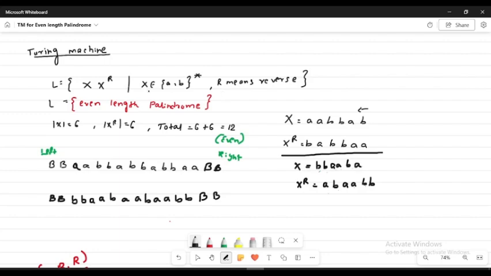So x can be all the strings possible over a and b. If you take an example, if I take x as a b b a b, so this is one string. If you reverse it, then what would be the situation? It would be b a b b a. So the reverse of this x is this particular string.